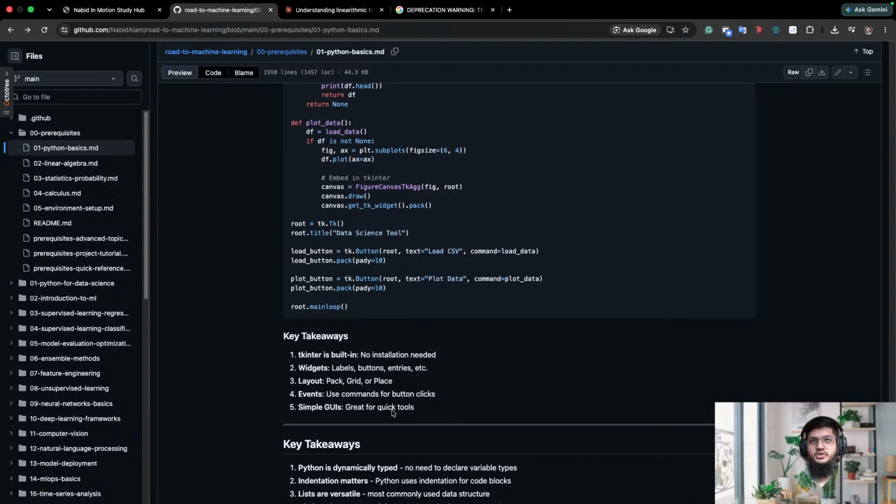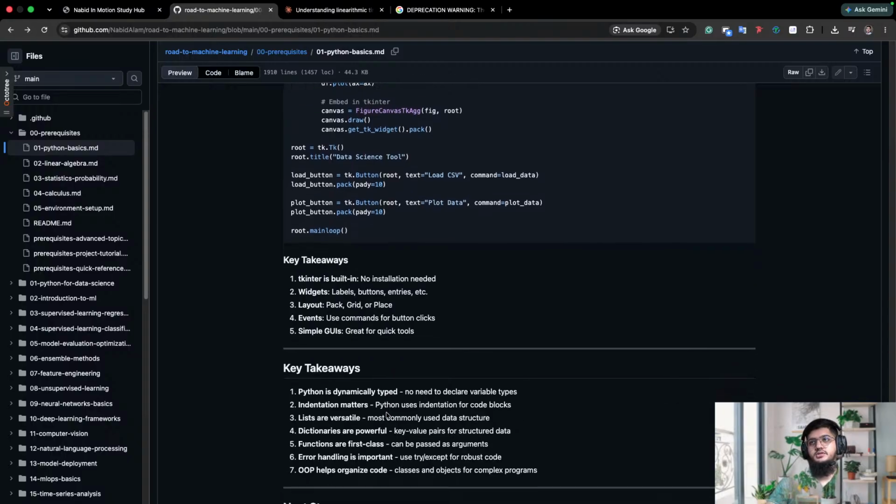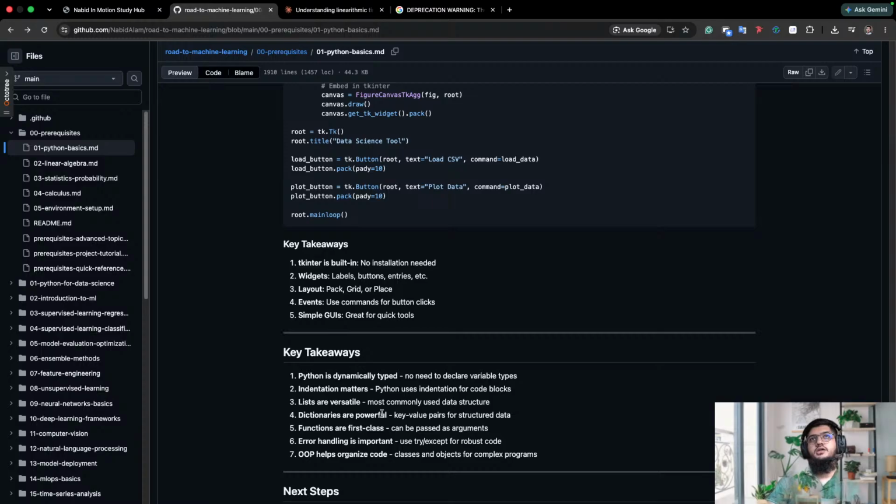Okay, got it. Then key takeaways. Tkinter is built in, no installation needed. There are some widgets: labels, buttons, entries, etc. And there is also layout, pack, grid or place, and there are events, like using commands for button clicks. Okay, and this is very simple. GUI is great for quick tools. Okay, fine, but for some reason I couldn't use it properly. There are some widgets that are not showing at all.